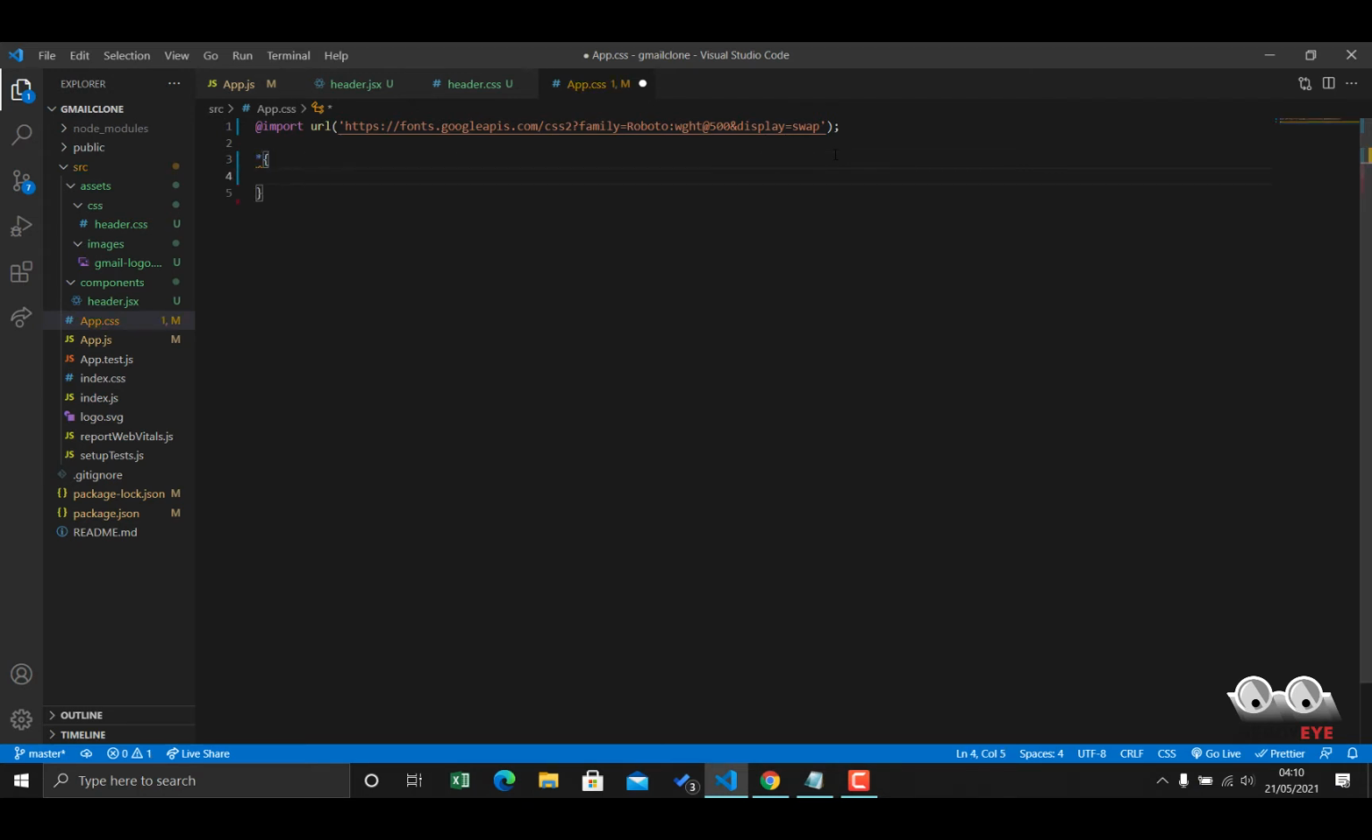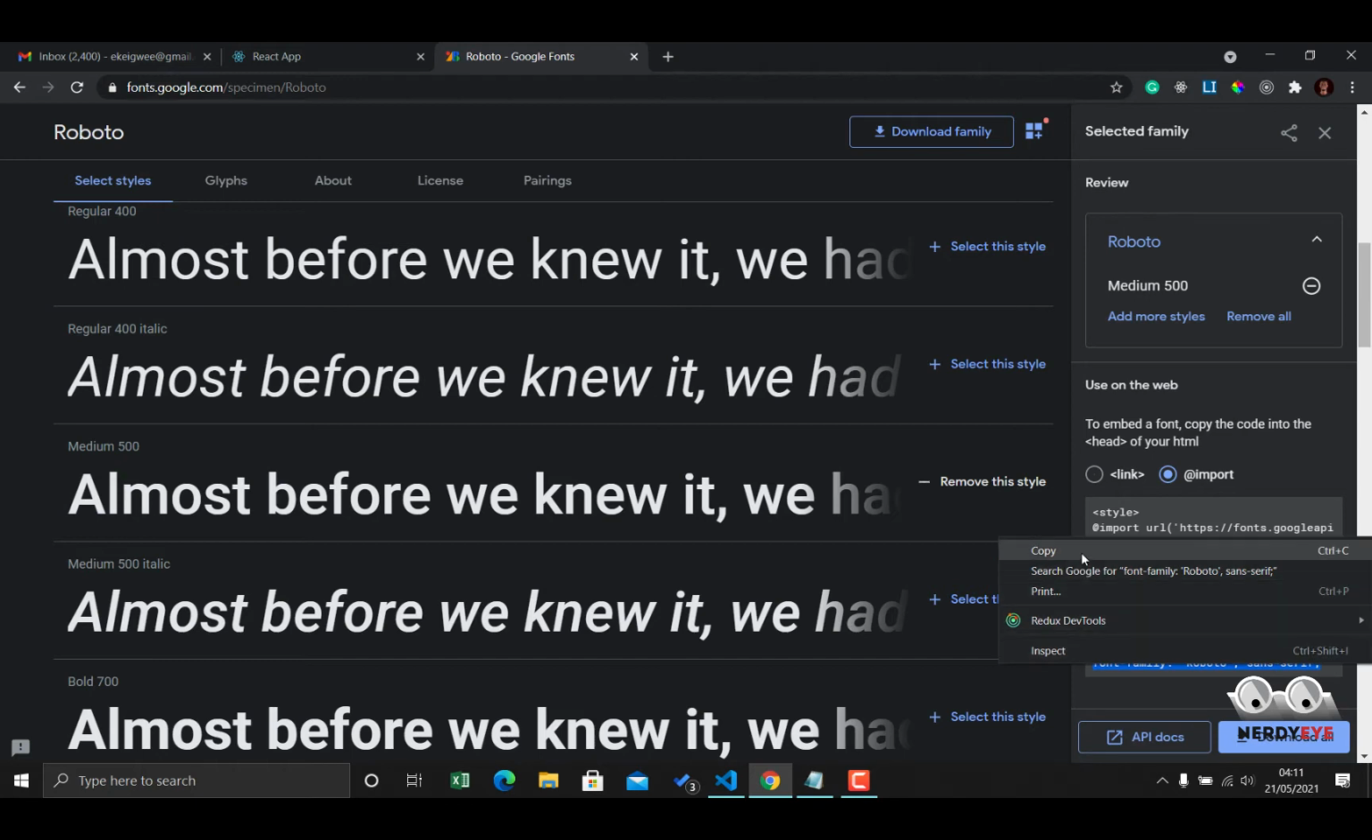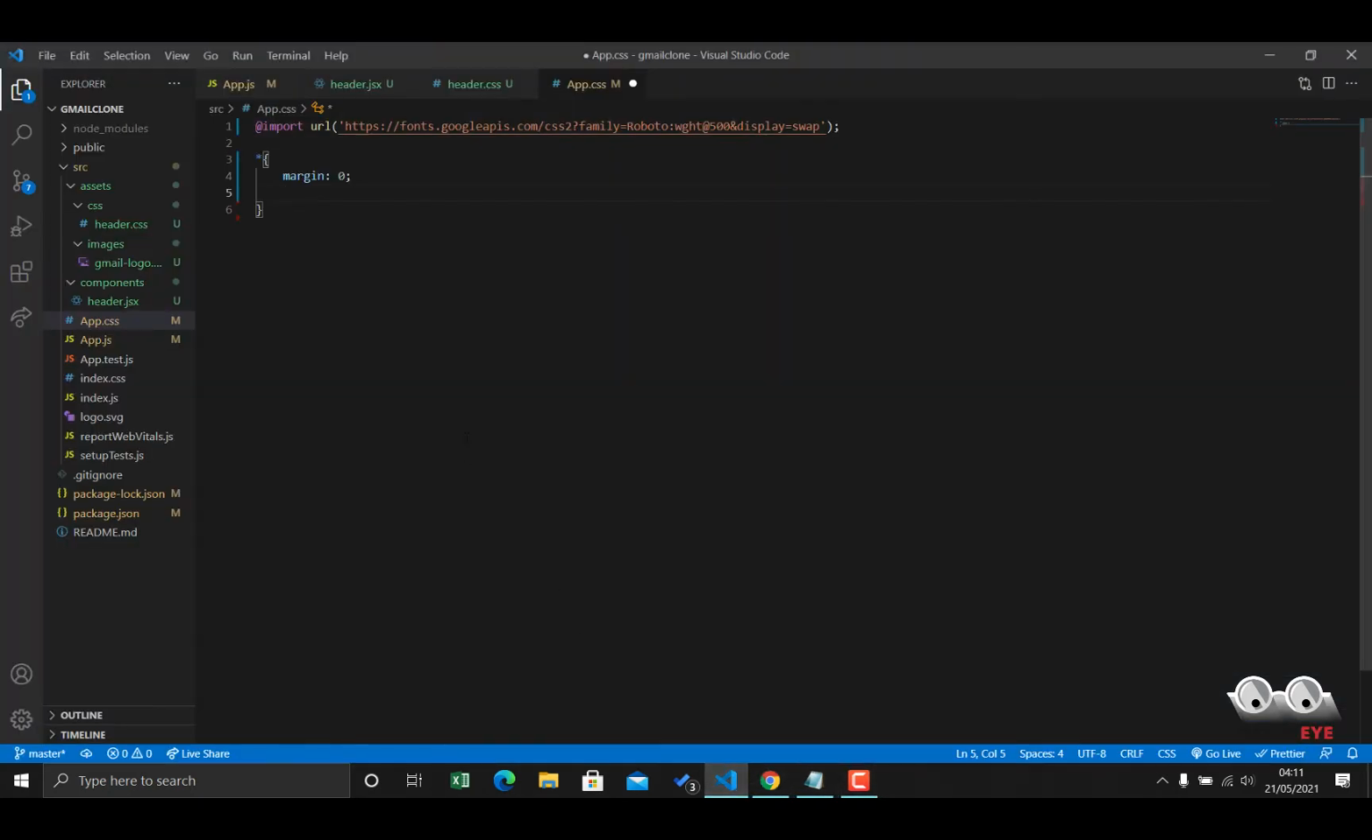So first of all, let's just give margin of 0. Alright, so now let's apply that font family. Very simple. I can type font family, but if you go down here, you can easily copy the font family you have here. Copy. Alright, I'm going to paste this also.